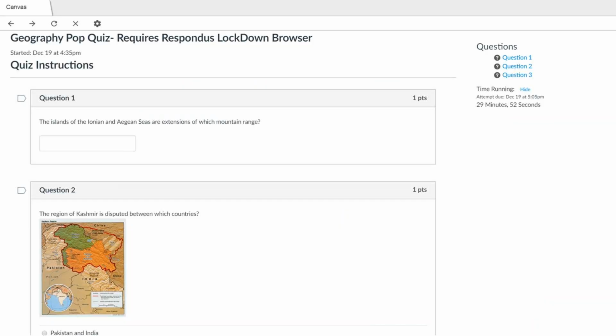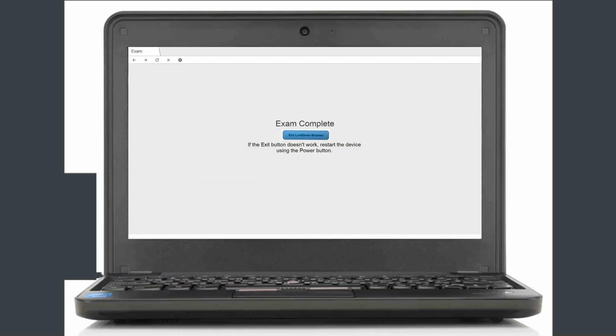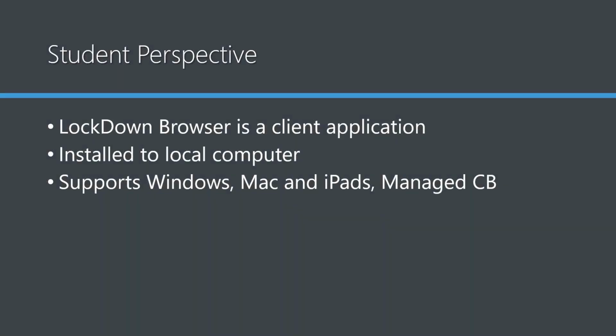This is just a larger view of that quiz itself, the stripped out toolbar. No web URL address field. Once the student submits their exam is complete. They simply exit from the kiosk mode and restart their device. And that's it. Very, very simple application to work with.